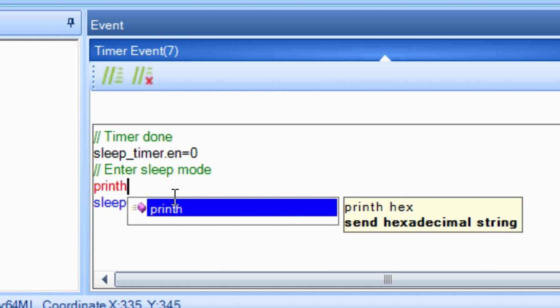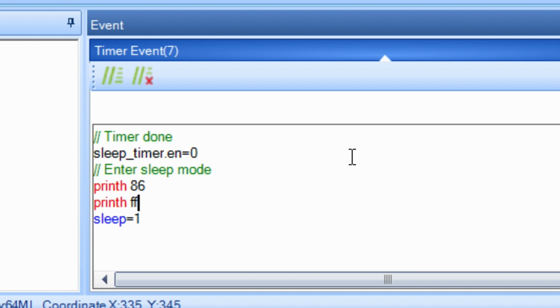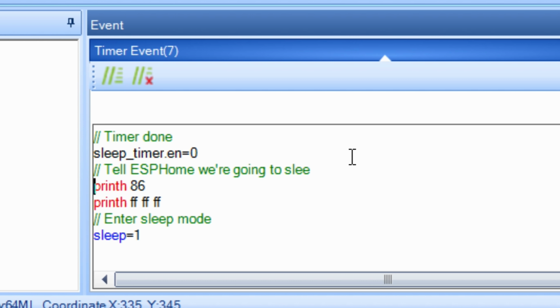What we can do here is just send the same message back to ESP Home that the screen would normally send if it automatically went into sleep mode. So that's just hex 86, and then all these messages end with 3 FFs. Let me clean up the comment here a little bit. Tell ESP Home we're going to sleep.